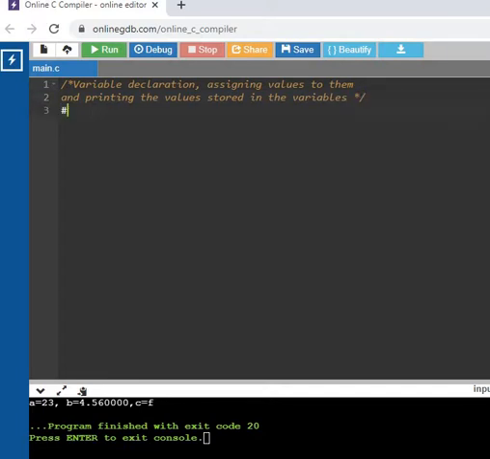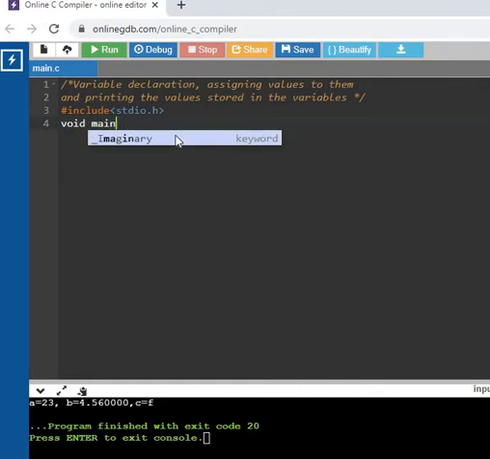Okay, so first you have to include the standard input output header file if you want to print. For any program you have to include the standard input output header file. That's a preprocessor, which is a command to the compiler itself. So the compiler will load that library into the main memory. Whatever operations you want to carry out in the program, you have to put in the main function.